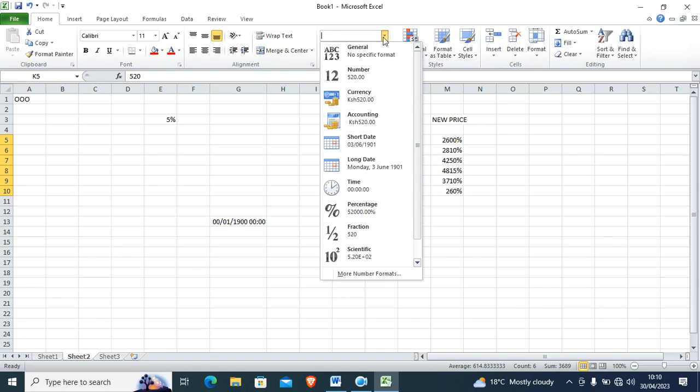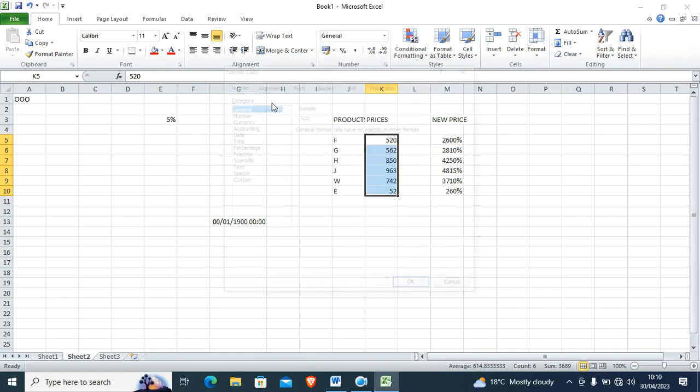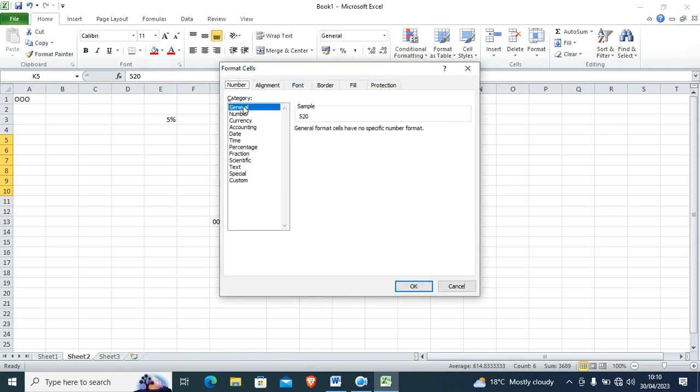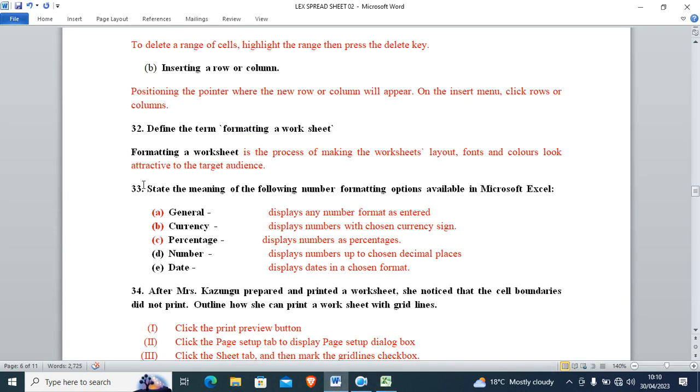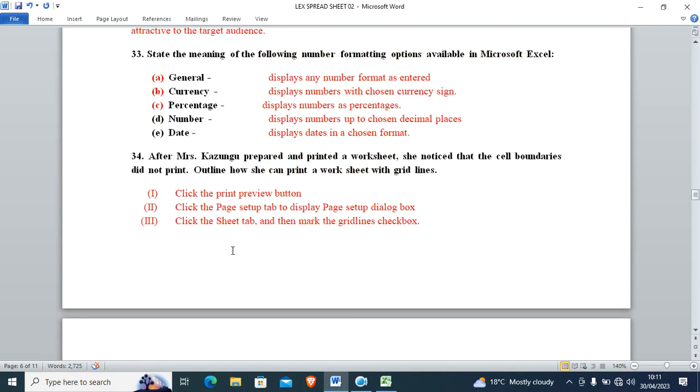We also have more data types here, more number formats. If I click, you can see we have these ones. We have general, number, currency, etc. So what are the functions? General displays in a number format entered. Currency changes something to monetary value. Percentage changes something to percent. Number changes number. Date changes that one to date format.